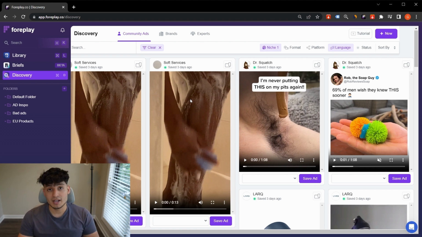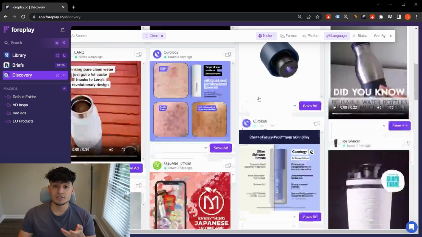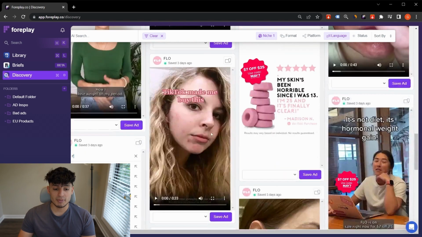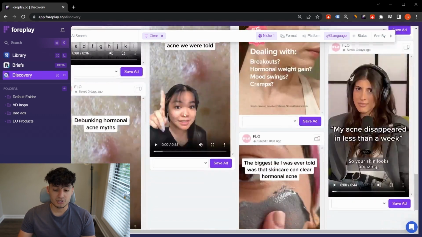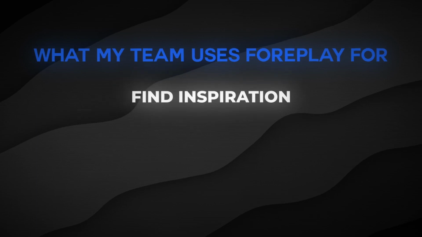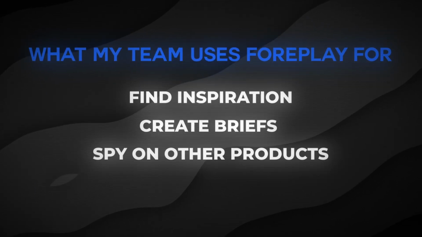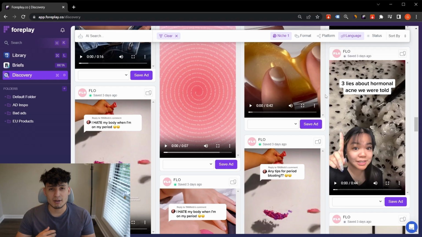This is also a huge advantage of using ForePlay. You can save the ads and then come back to them. You can download them and not run into any issues with the brand pausing ads. So again, you can just keep scrolling through here and stop at every ad that you see. Again, there are so many ads for you to look at. My team and I use this app all the time to find inspiration, create briefs, and also to spy on some other dropshipping products. There are so many use cases for ForePlay.